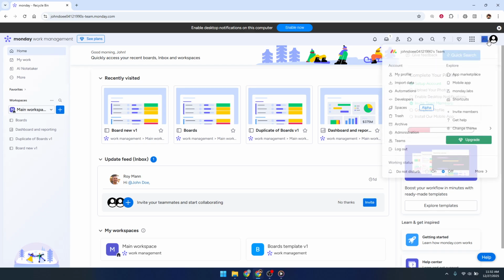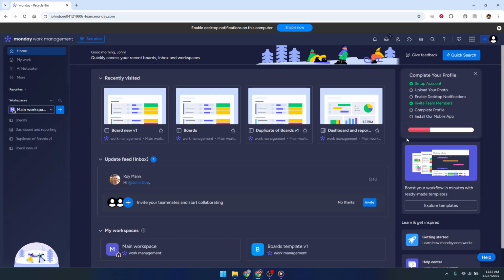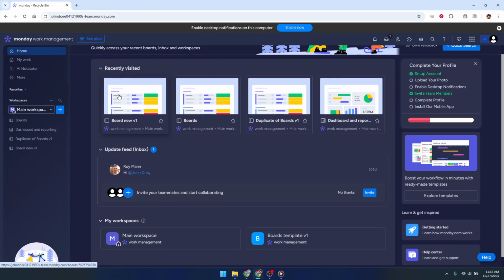This opens a small drop-down menu with several personal options related to your account. In this menu, look for the option labeled Change Theme. This is where Monday.com lets you quickly switch between different appearance settings. Click on Change Theme, and you'll see a few choices for how your interface can look. One of these options will be Dark. This is the one we want to use to enable dark mode. Simply click on Dark and give it a moment.